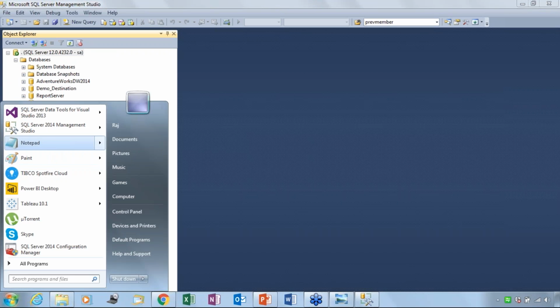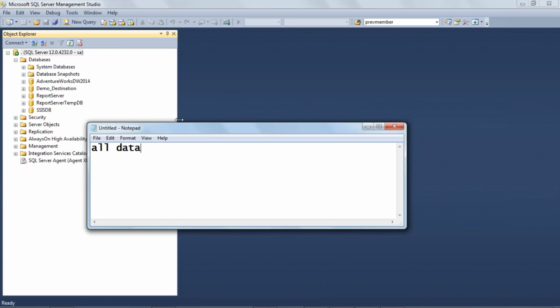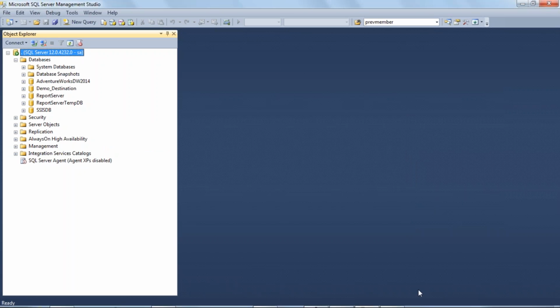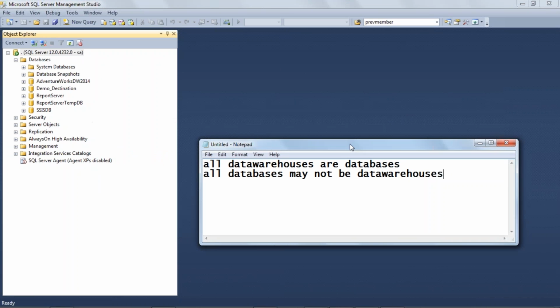Okay, so one of the things I like to say here is all data warehouses are eventually databases. All data warehouses are eventually databases. All databases may not be data warehouses, right? Because the platform that we are right now, it's SQL Server, that's an RDBMS, right? It's an RDBMS, isn't it? There's so many other kinds of RDBMS products out there. There's DB2, there's Oracle. So in RDBMS, everything is a database, right? It's a storehouse of data.